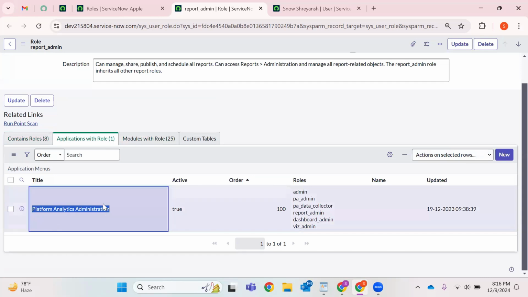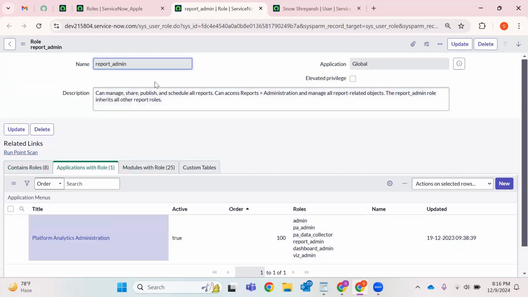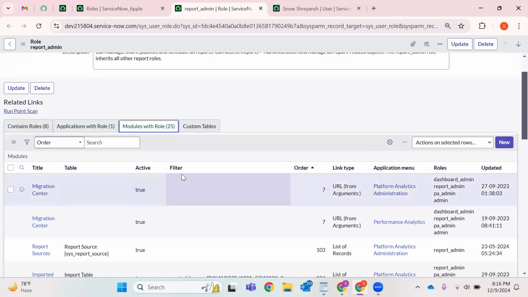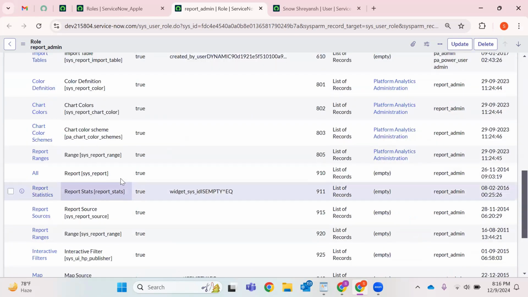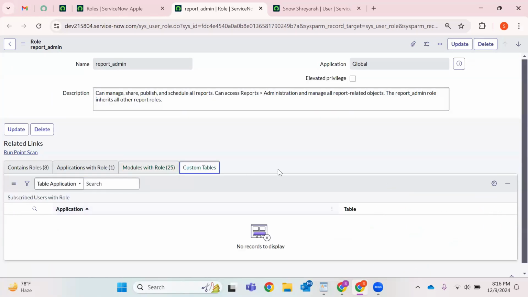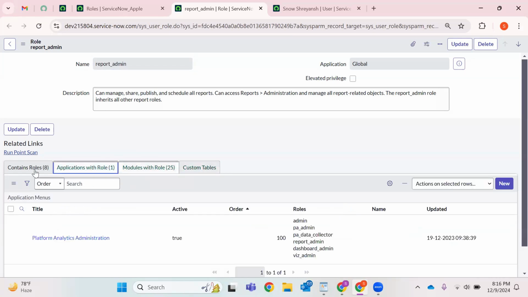For platform analytics administration, it is using this particular report admin role. Modules with this role: that means how many modules are somehow related to the role we are talking about. That information you can see. Custom tables: is there a custom table that is somehow using your report admin? That information also you can track here.